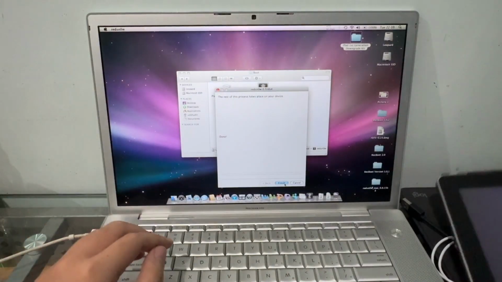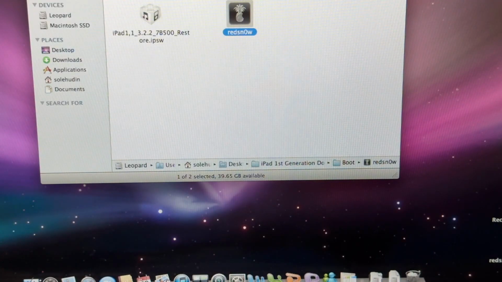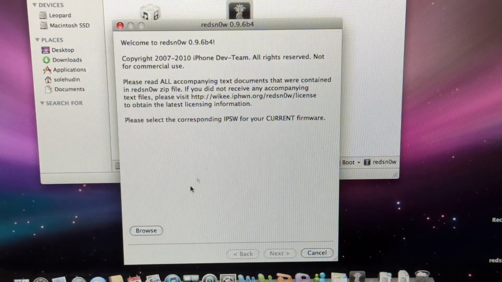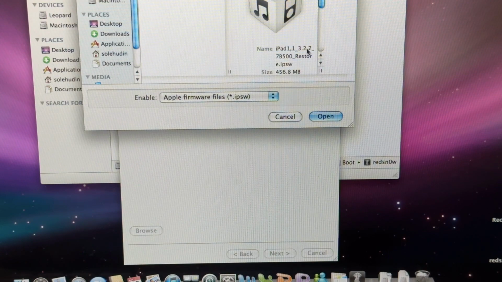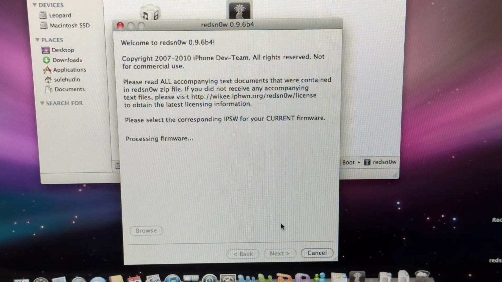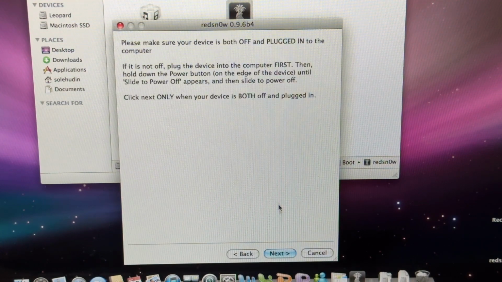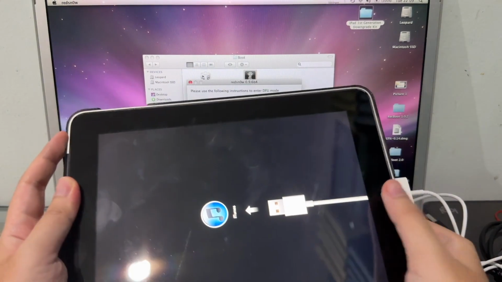All right. So what we're gonna do here is we're gonna go back to the Redsn0w. Lucky you, because like I said, this is what you're gonna do when your iPad runs out of battery or you turn it off, right? You go to the boot folder, select your 3.2.2 IPSW here, all right, hit next, and then hit just boot tethered right now. Next again, and then go to DFU mode.